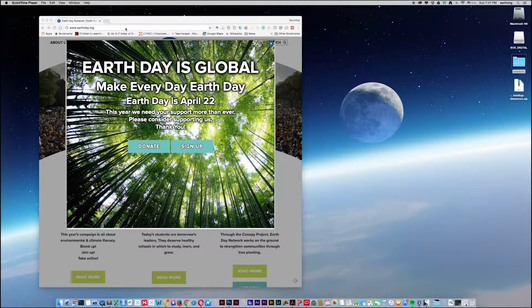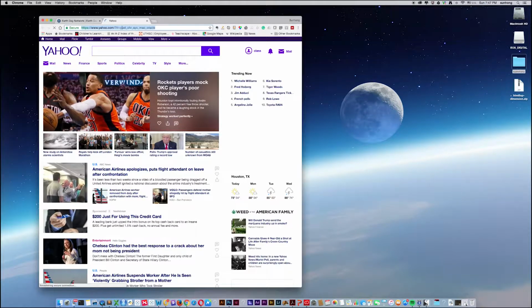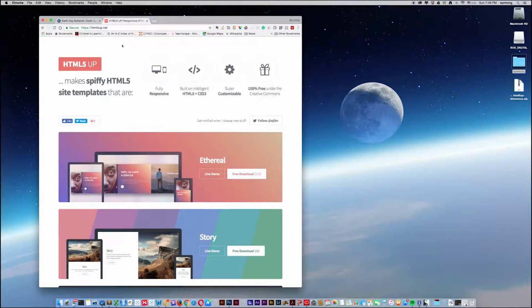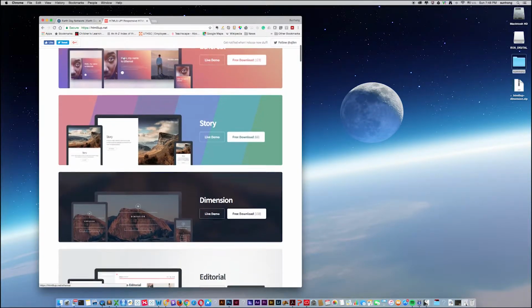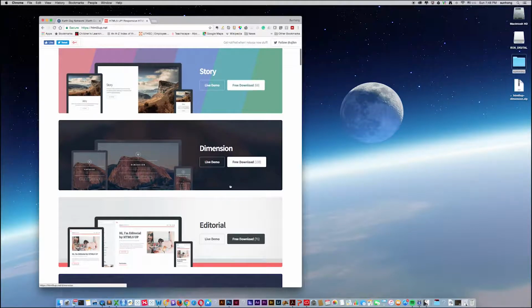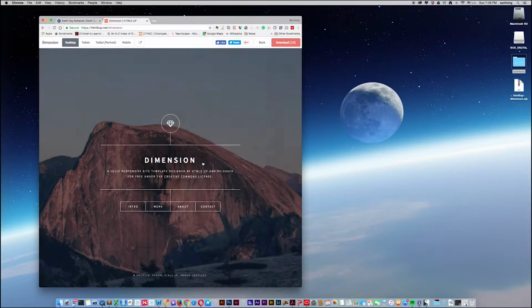The first thing that you need to do is open up your web browser and type html5up.net. On this website, there are numerous templates that you can use for the assignment. For example, the Dimension template. If we want to take a look at the live demo, click on the live demo button, then the website will appear. It's a pretty simple website.